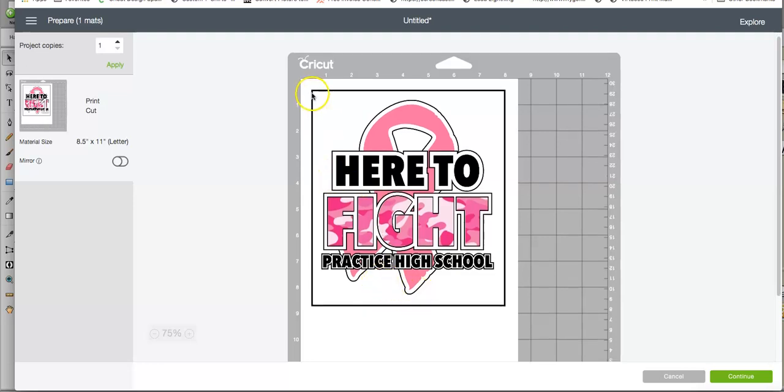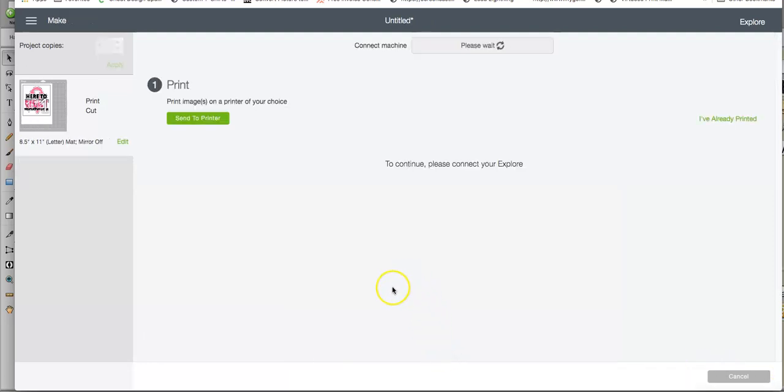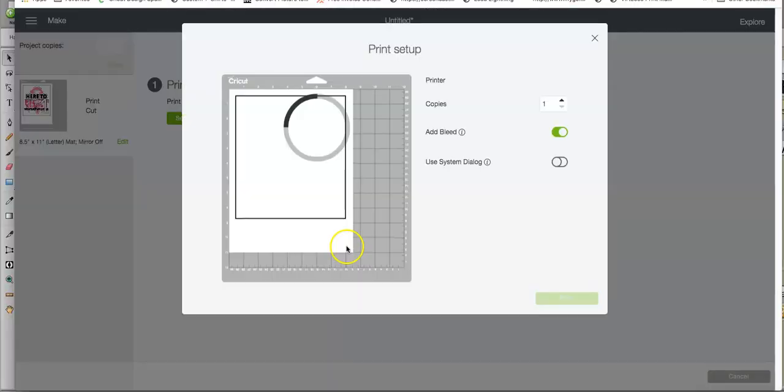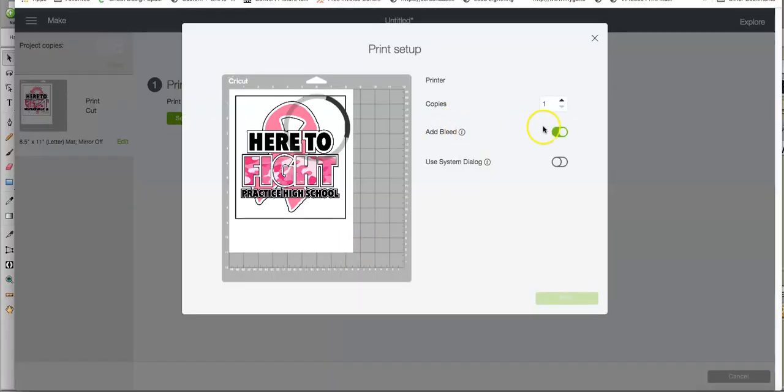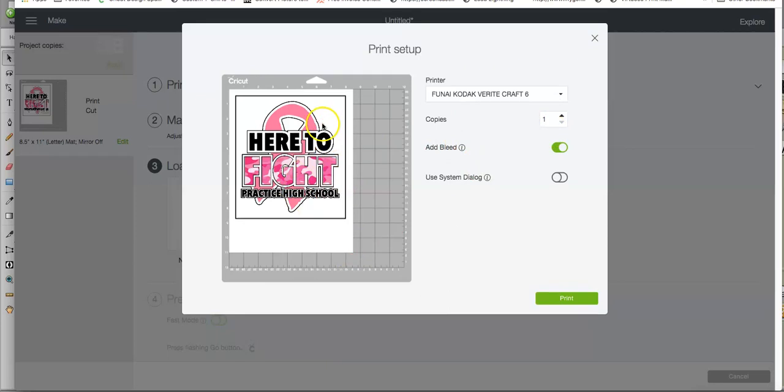So this is a print and cut. When you put it into your Cricut, these black lines around here are what your Cricut reads so that it's able to cut around it. So we're going to go to continue, and we're going to send it to the printer. I usually add my bleed option because I want to make sure that I get a good cut around those edges. So it's just going to cut around. It's not going to cut on the inside. It's going to print with your choice of printer, and then it's also going to cut around these lines. And then all you have to do is peel it off of the backing and place it onto your shirt to press.